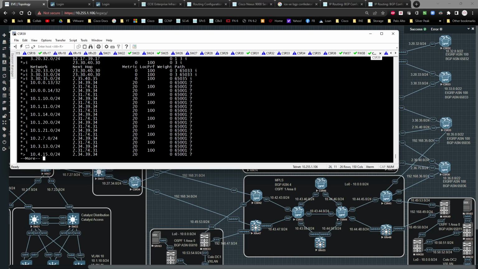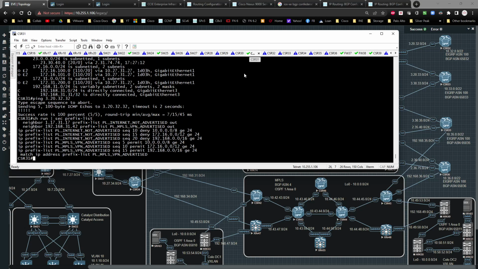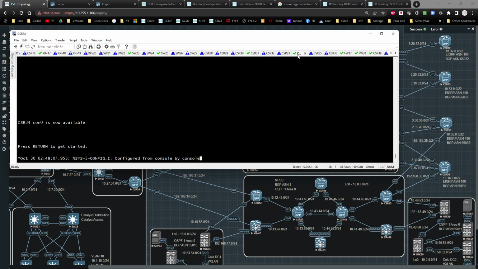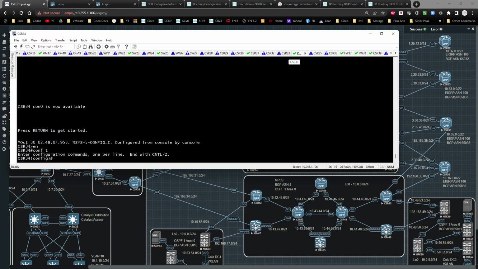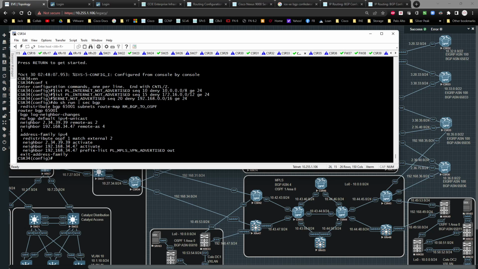So I'm learning 34, 39 from 34. I'm doing the same thing. So I'm on 31. I'm going to do a show run pipe section prefix-list. And I'm going to take these routes right here over to 34. Copy and paste those in. And then go do show run pipe section BGP.